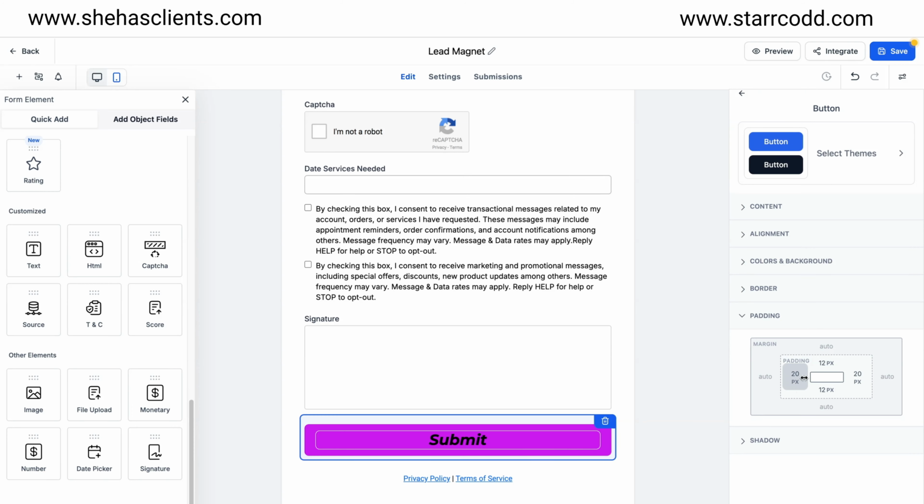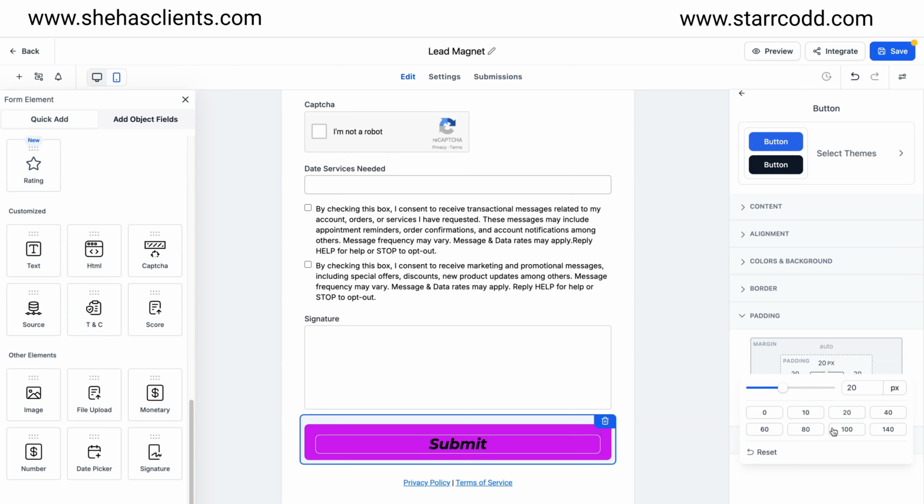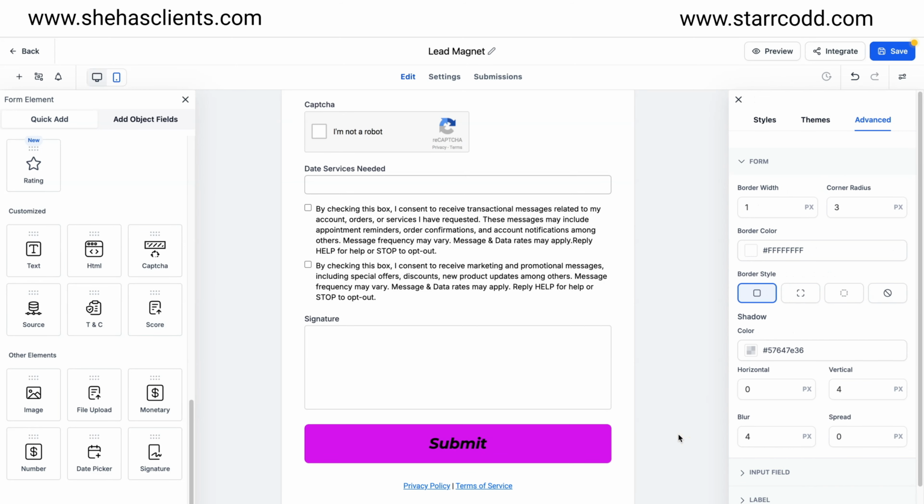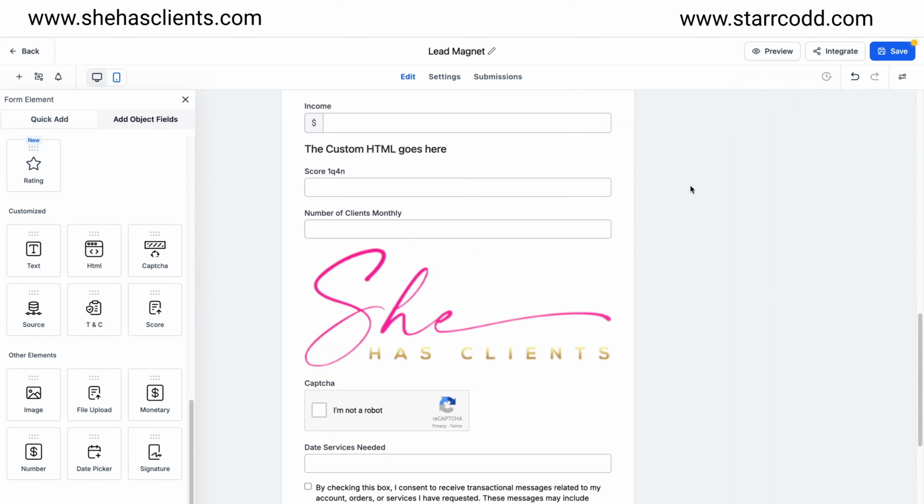And then if you want to play with the padding, you can play with the padding above and below again. If we want to maybe have our button a little bit larger on the top and the bottom, we can just go ahead and adjust that. And to the right, if we want to have our button's size changed, you can play with the padding of that here as well. So this is how you can actually create forms right inside of Shia's clients.